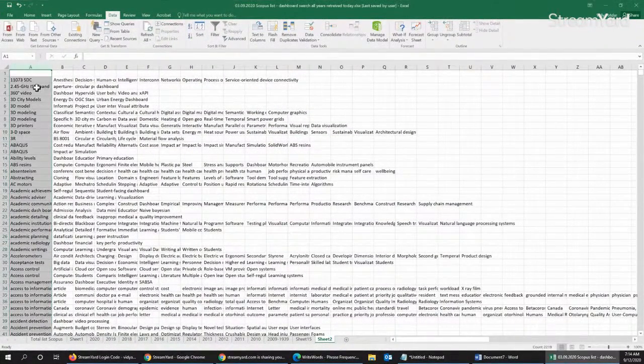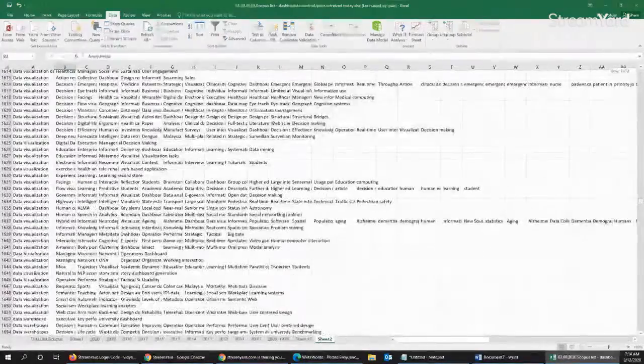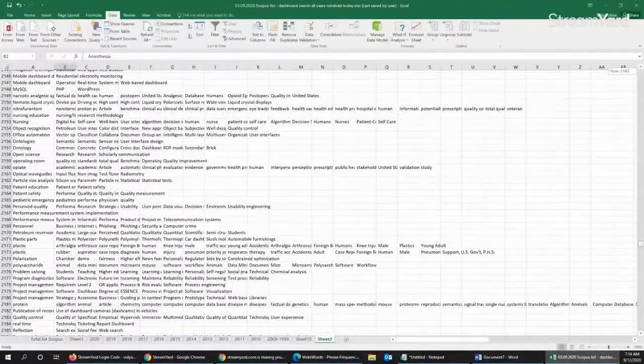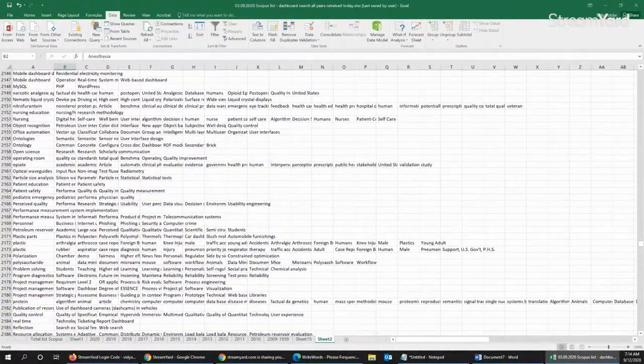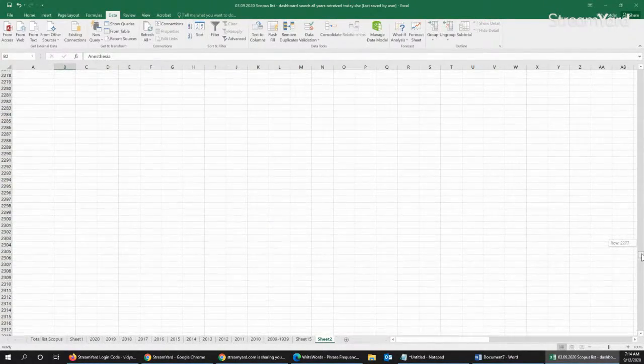each column or each cell now only has one keyword that was there initially. All right. Now what I want to do is take these individual columns. Now this is a really long list that I'm dealing with here.